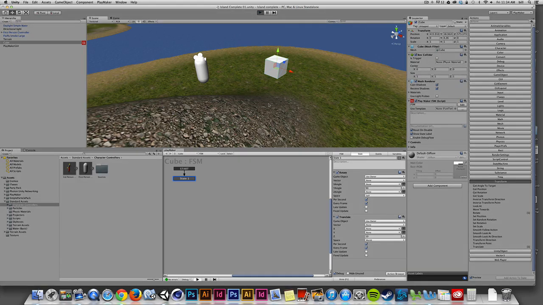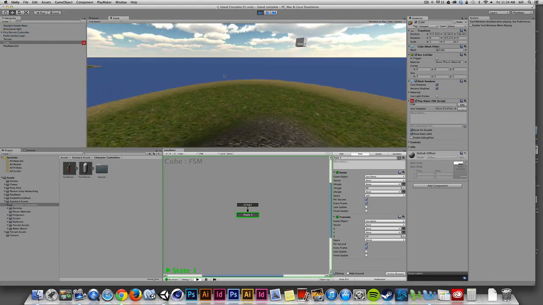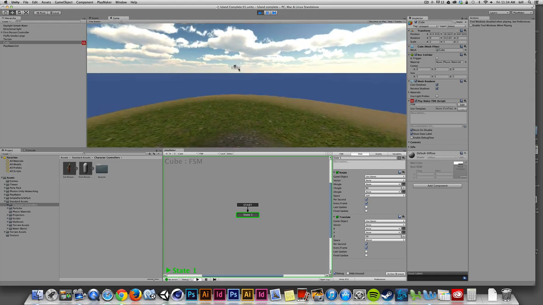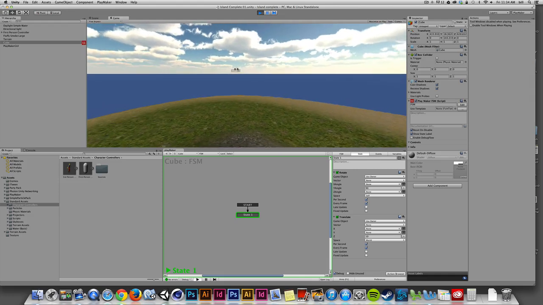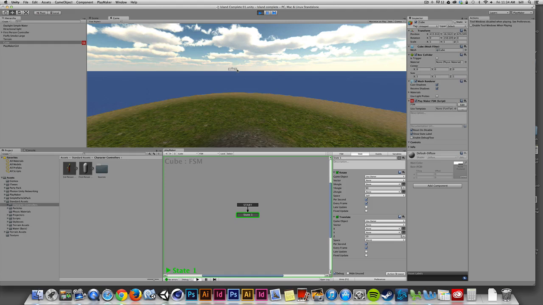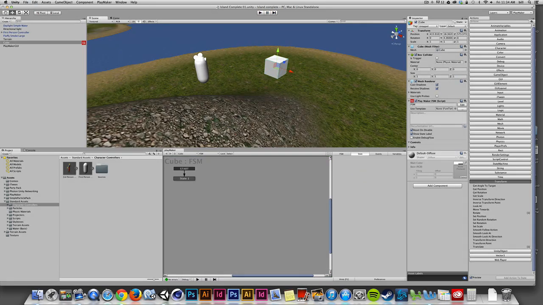I'll hit the play button, and I'll look up at the sky at my cube, and it's just taking off into space while it rotates. And it'll just keep going until we tell it otherwise. And at this point, that cube is doing exactly what this state machine is telling it to do. It's moving off in a direction.